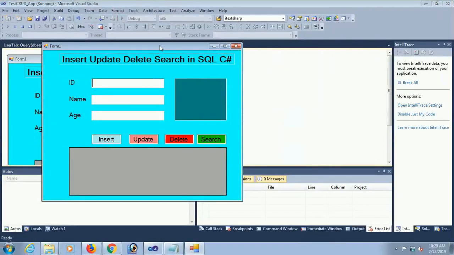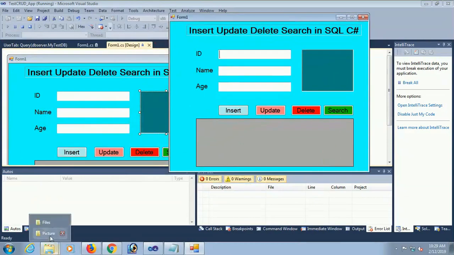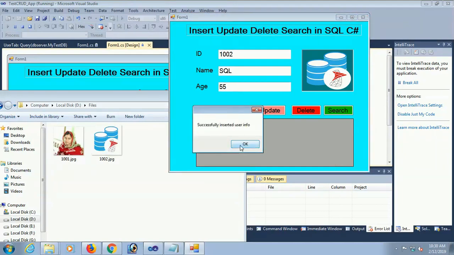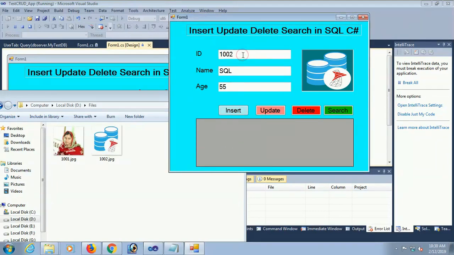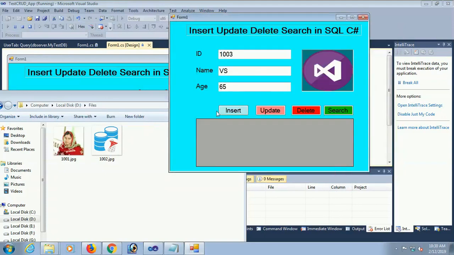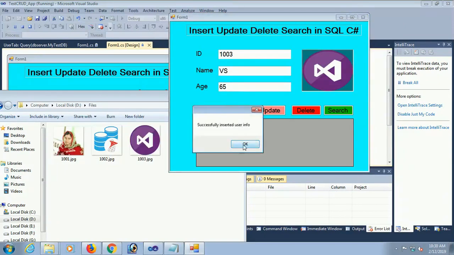See the next record, next user information. This 1001.jpg is added. Now the second image: 1002, SQL, age 55. Picture, yes. Now it's stretched. Yes, successfully inserted according to the user ID. And the third one is VS, Visual Studio, age 65. Select, open, insert. Yes, successfully inserted user info. It's done.